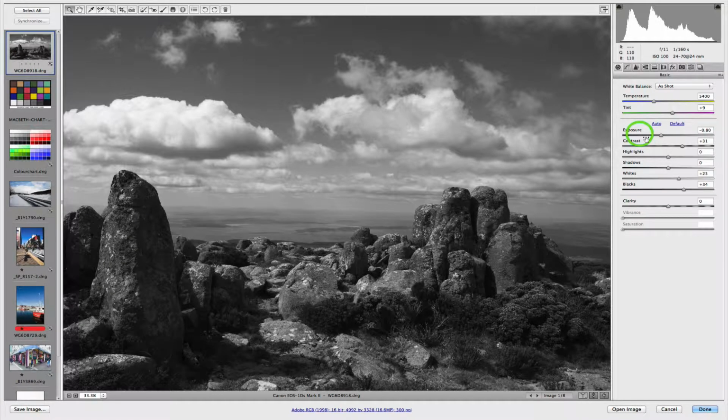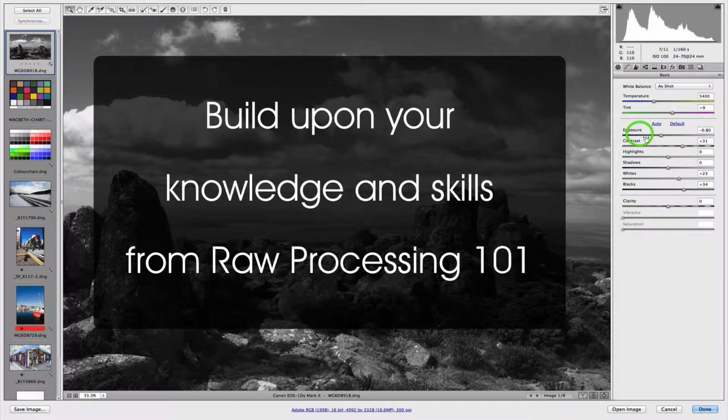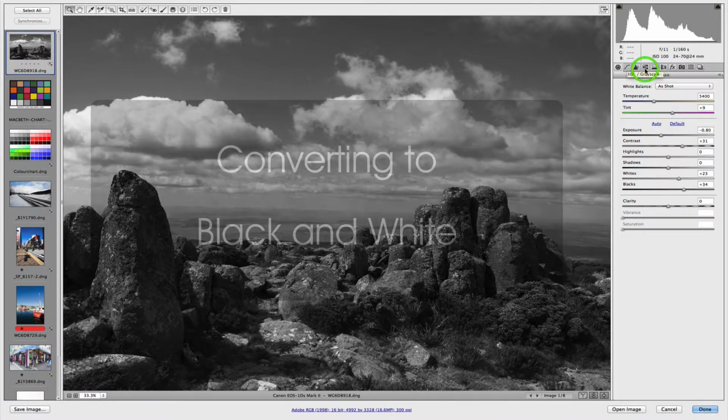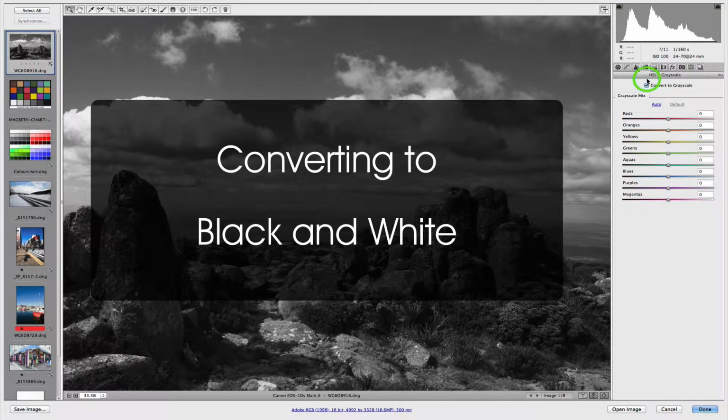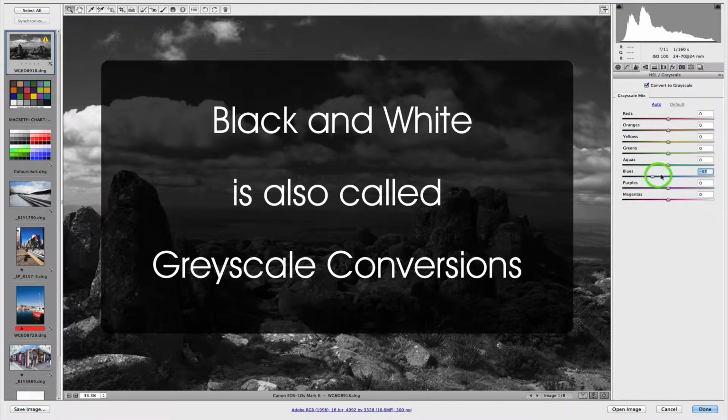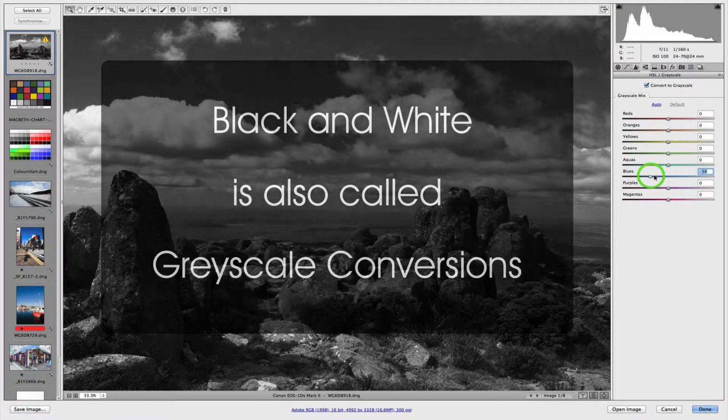The videos in this course, Raw Processing 201, will build upon your knowledge and skills after having completed the Raw Processing 101 course. We start with 2 video lessons on converting to black and white in the raw processing stage. Black and white conversions are also referred to as grayscale conversions.